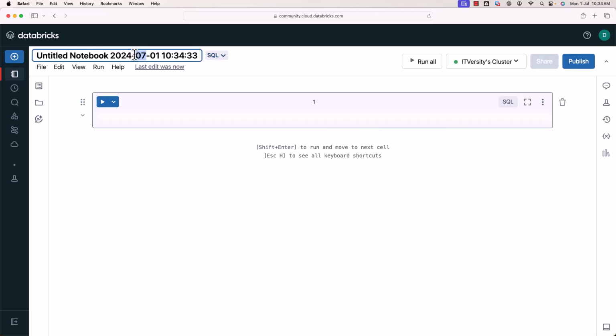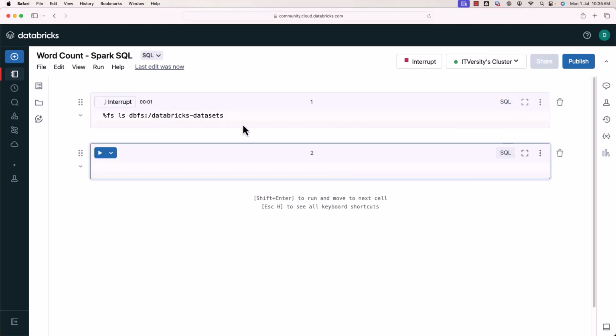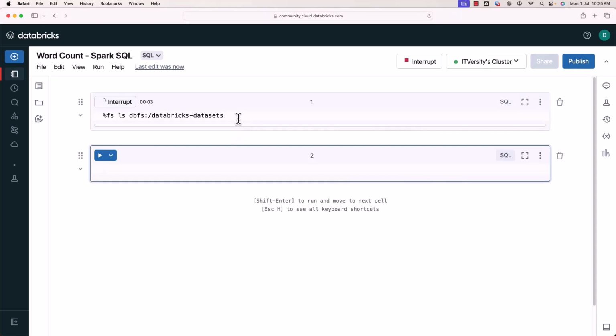Let me say word count Spark SQL. This is the name of the notebook. Even here, we should be able to use %fs commands. Let me say %fs, then ls, then dbfs:/databricks-datasets. Databricks provides quite a few free datasets. This is the base folder for those datasets. In this, we have something called Spark README.md. We'll be using it to take care of word count.